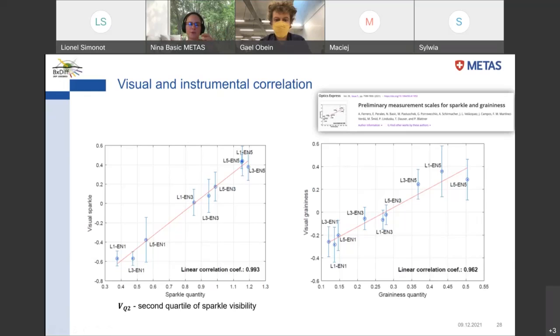So we have these two different figures. On the left, we have the one for the sparkle, where we have the sparkle quantity. So this is really from the measurements, this second quartile of sparkle visibility. And on the y-axis, we have the visual sparkle, coming from the visual experiment.